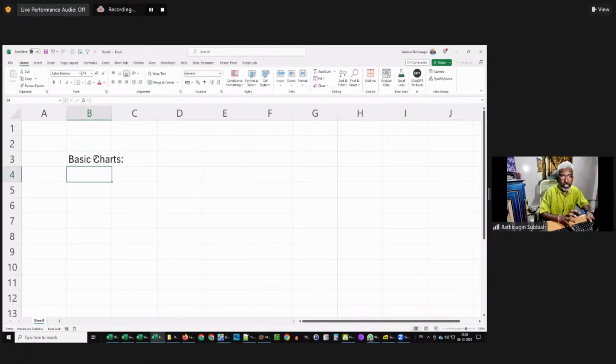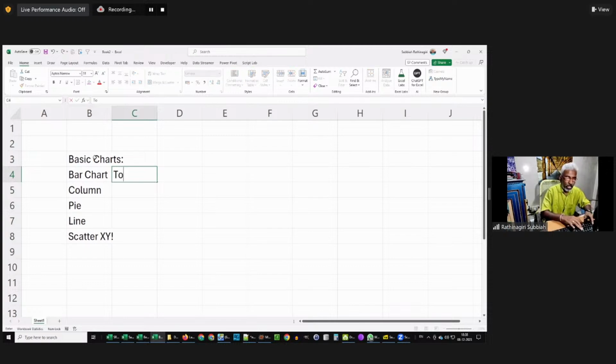Okay, so basic charts, let me tell you. Basic charts are 4, actually 5: bar chart, column chart, pie chart, line chart, and then scatter XY chart. Anyone can understand these 5 charts. Bar chart should be used mainly for top or bottom. Human psychology is like this: in top 10 products, I will see top 1 as the top. So that is why bar charts are used.